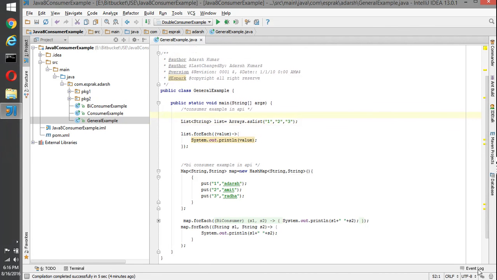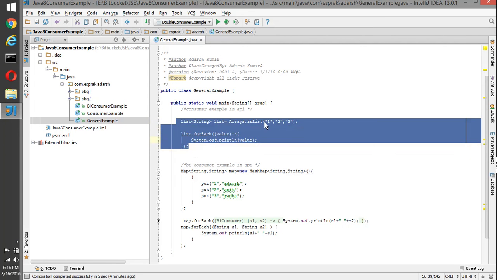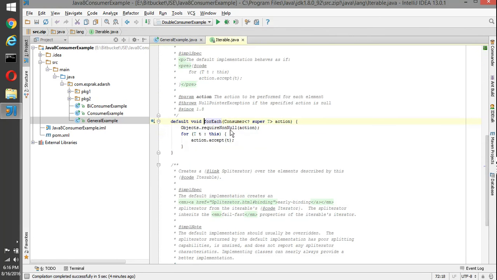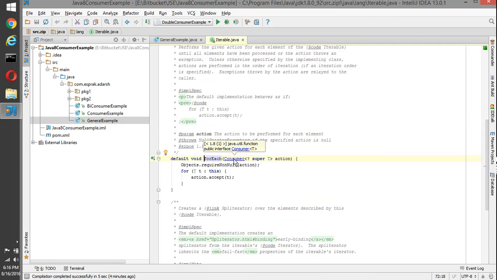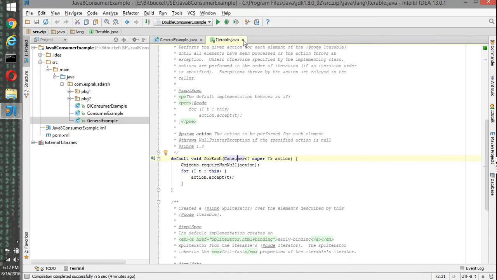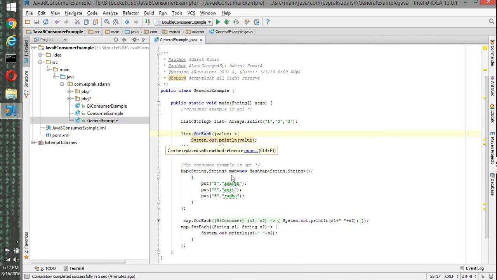So if you see the first piece of code, where I am having a list of strings and I am just iterating by using forEach, forEach takes a Consumer interface. If you go into the forEach definition, you will see the Consumer interface, which is bound with the generic. If I go into that, this is a functional interface bound with the generic type, and it has an accept method, which is an abstract method, and it is annotated with @FunctionalInterface. So it takes a single input and performs some operation but does not return anything as an output.